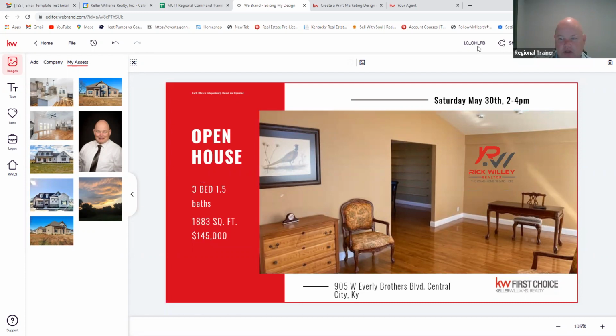And then up here, right above it, I can click in this. It's given a generic name. I can name it my own, open house, Central City. A few things here I can do. I can share that by hitting the share button.